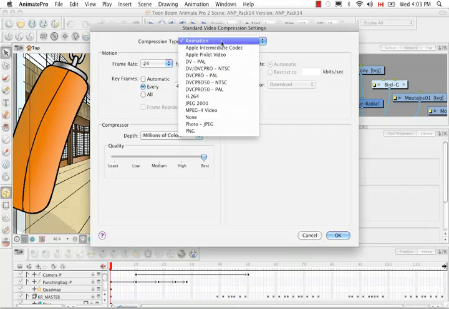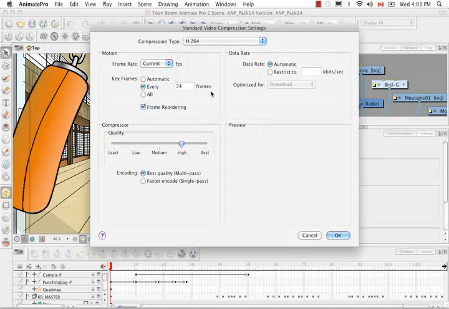Animation is a popular one for MOVs, as is H.264. So I think I'm going to go with that one, but it's good to do a little research and look into them and figure out what works best for you. And like I said, you can do a small scene render with different codecs and different compression types until you get the quality that you're looking for. So here in the motion section, you can change the frame rate. It's always by default set to current.